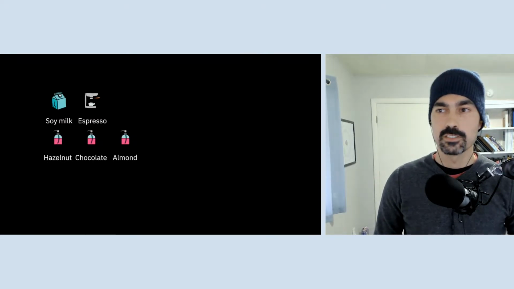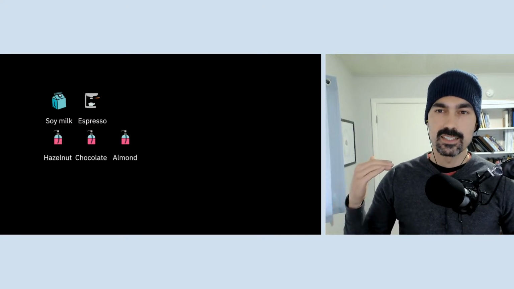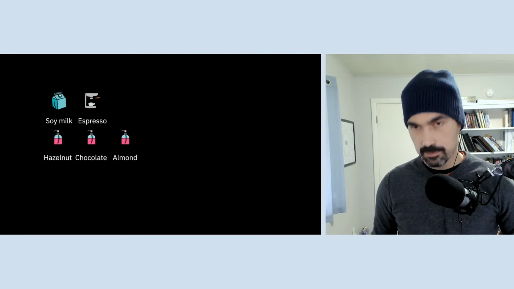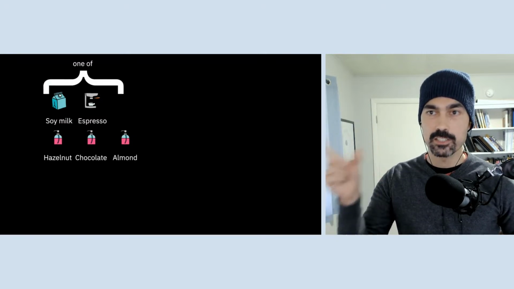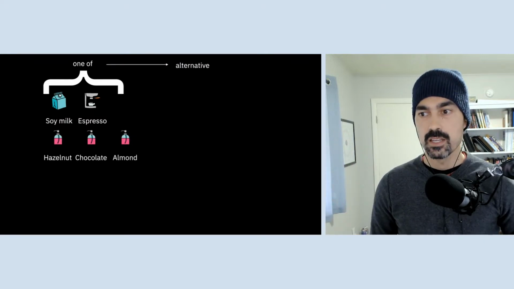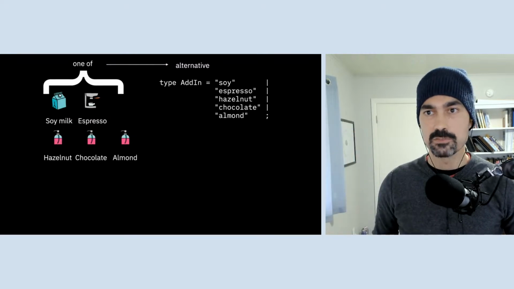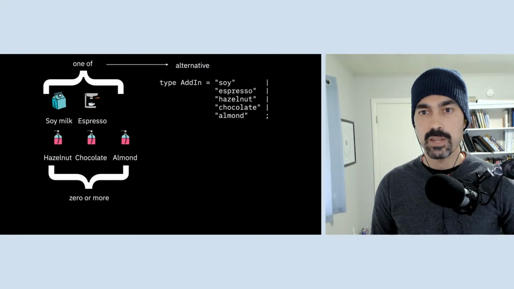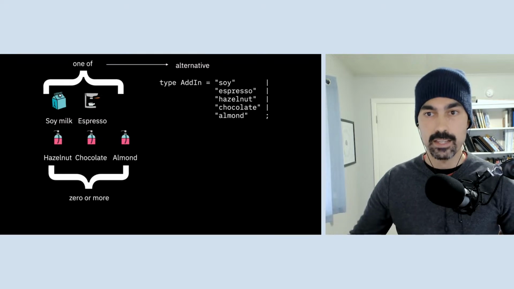All right, now add-ins are a little more complicated because we can have multiple ones. It's not one of. And still, we're going to do a one of. It's going to be like two different levels. So the first level is we need the one of, right? Like any particular add-in is one of these choices. So it's going to be an alternative. And so we'll do the same thing. I'll skip drawing the arrows and stuff just for space, but we'll have a similar kind of type there. But then we have this other relationship with the coffee, which is that you can have 0 or more add-ins.